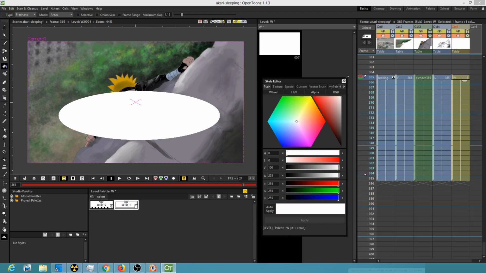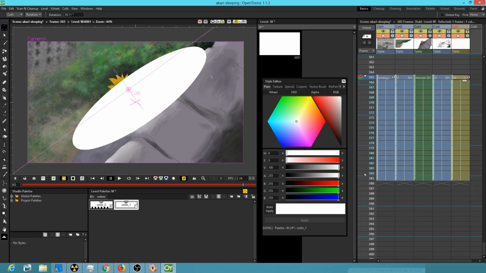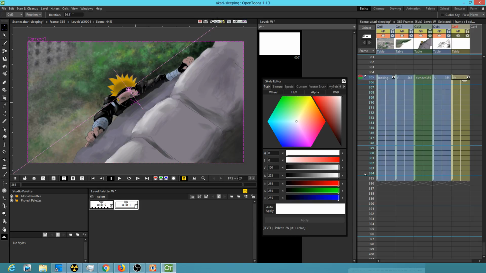And then I'm going to change the color to white. I'm going to hit the A key and kind of center that on his head. Crank it so it lines up with the wall. Okay, now I'm going to turn it off here. There's really no reason for that level to be turned on in the preview mode.